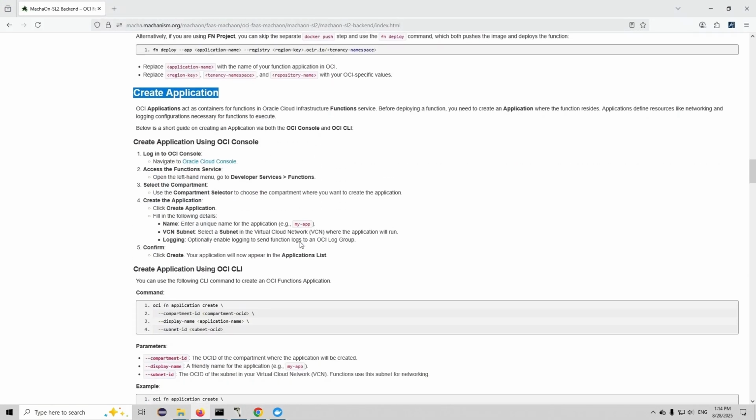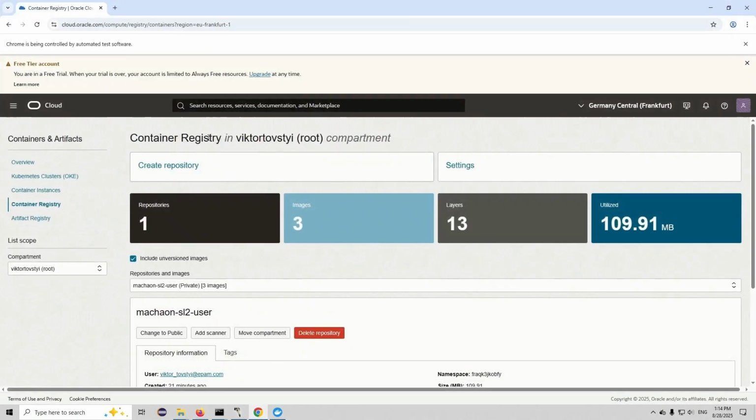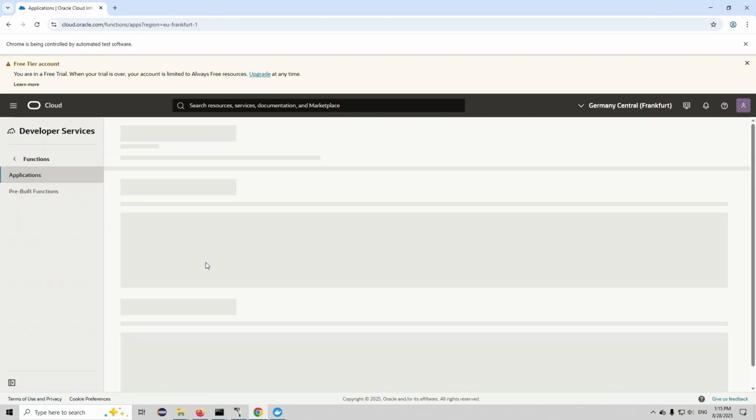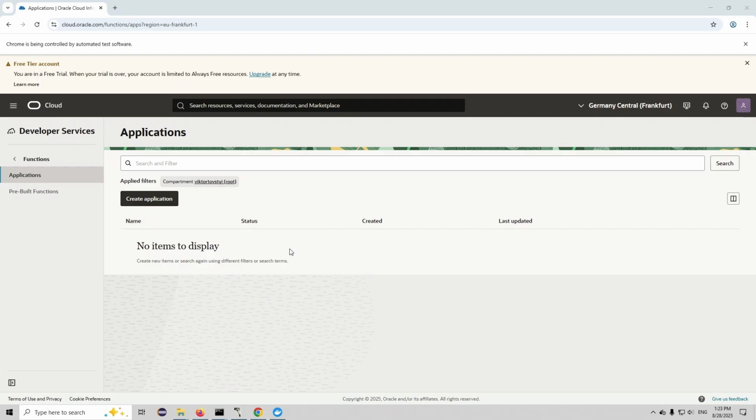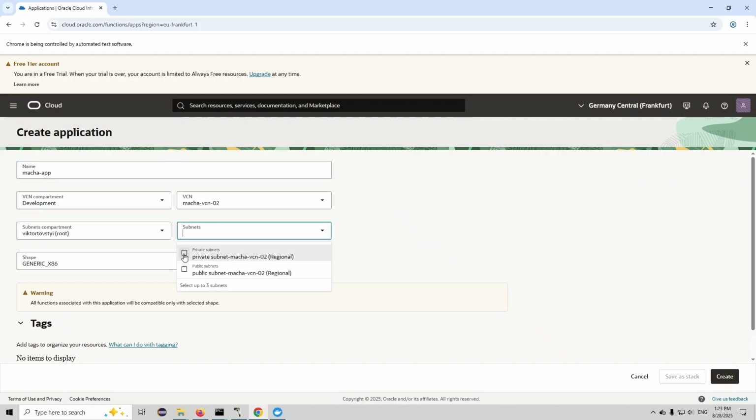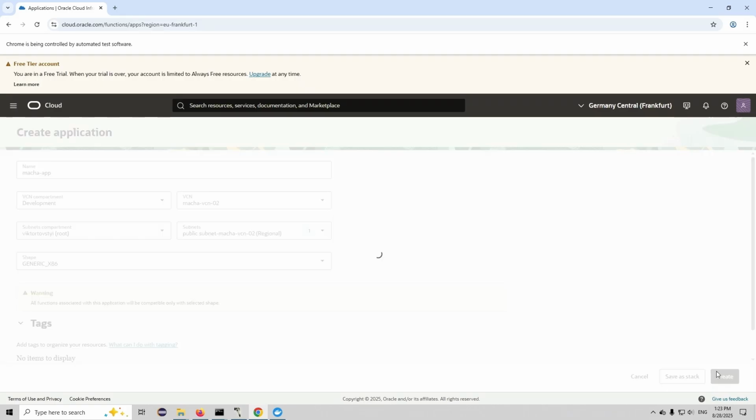Before deploying a function in Oracle Cloud Infrastructure, we first need to create an application. OCI applications act as containers for functions and define important resources, including networking and logging configurations, essential for function execution. There are two ways to create an application, using the OCI console or the OCI CLI. For this presentation, we'll be using the OCI console for a streamlined and visual approach.